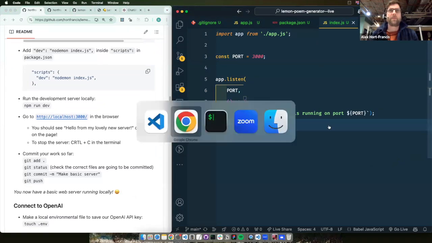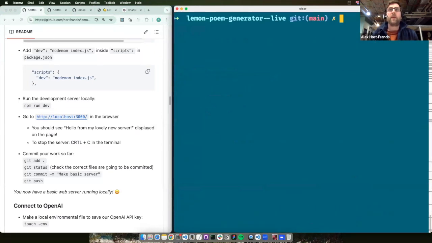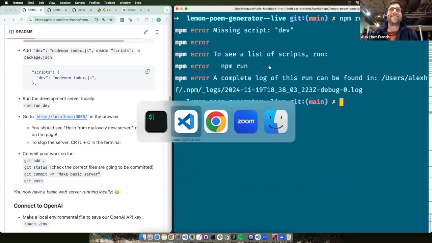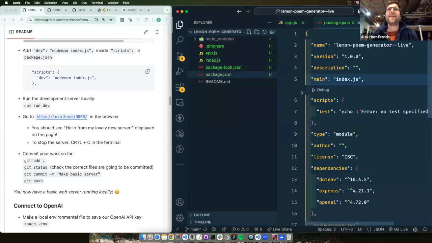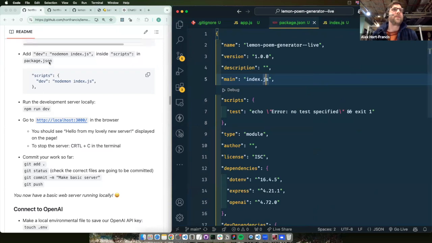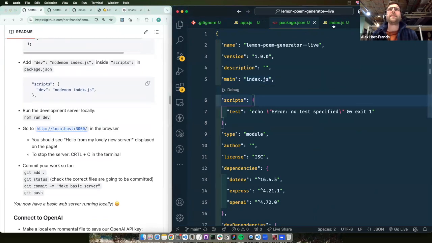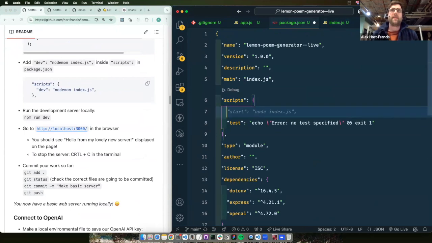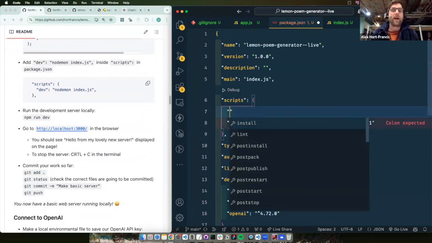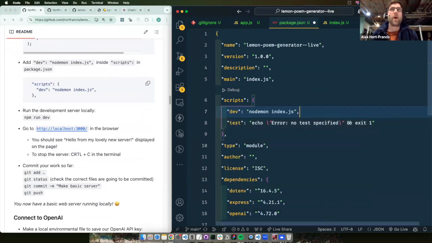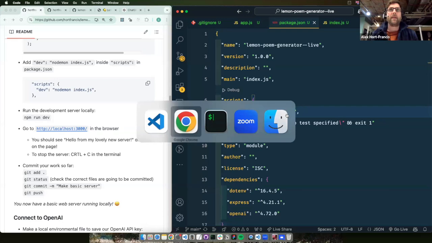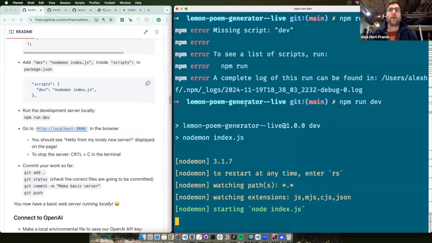So I think we can now run this. Let's see if it works. Let's clear this first. npm run dev. It won't work. Brilliant. Because it's looking in here at scripts. So we want to add this in our scripts property here. See, Copilot is guessing what we want, handy. We're going to have one for dev, and it's going to be nodemon index.js, right? So now when I run that again, it should hopefully work.